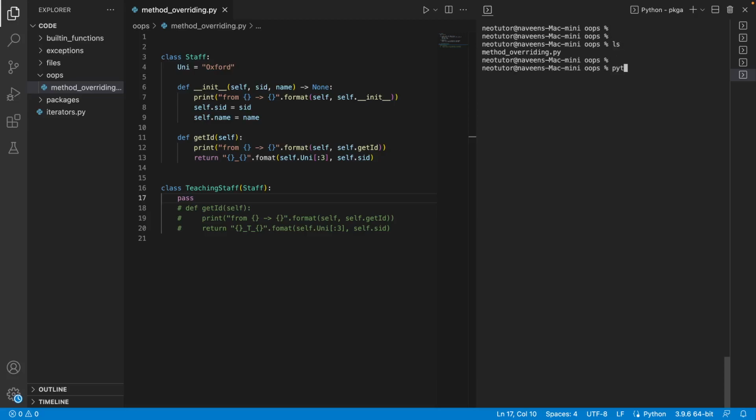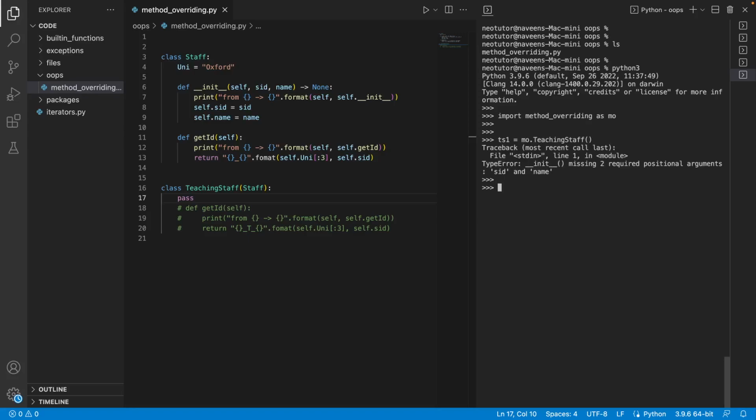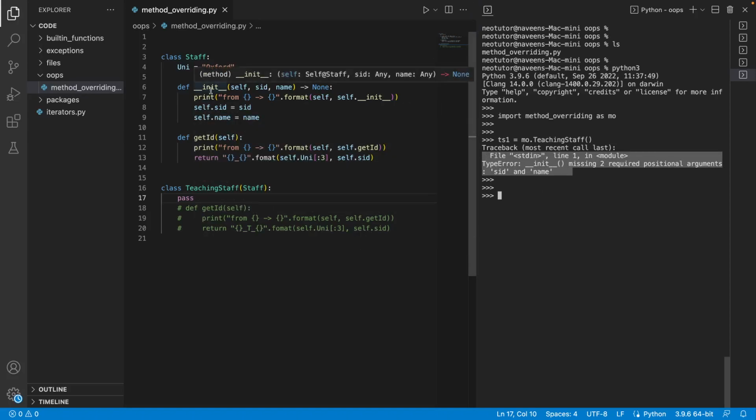Okay, so Python 3, let's import this thing. Import method overriding as envo. And I'm creating teaching staff s1 equal to envo dot teaching staff. Okay, I got an error. It makes sense because this init is actually taking an argument, isn't it? But I haven't defined init here. That is what I wanted to make clear.